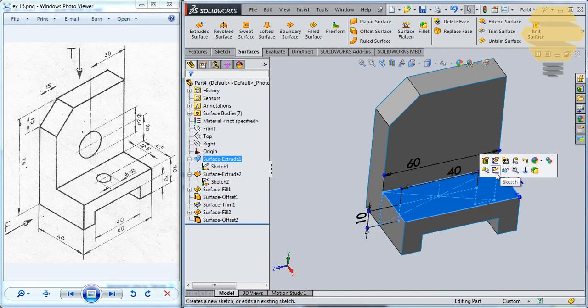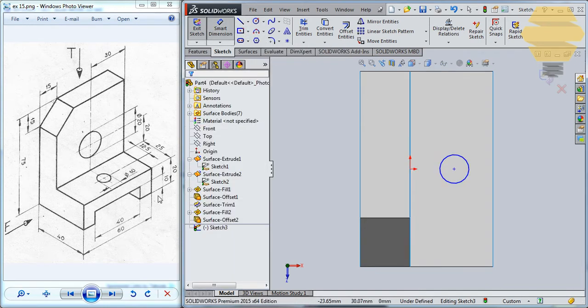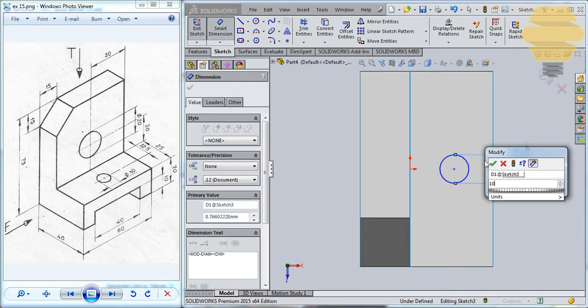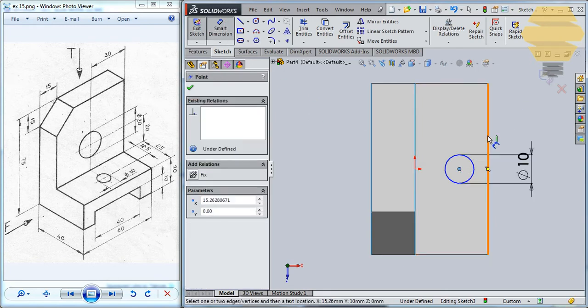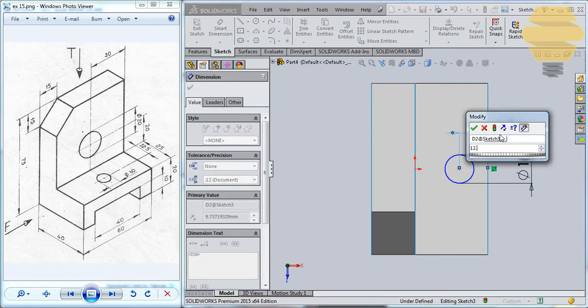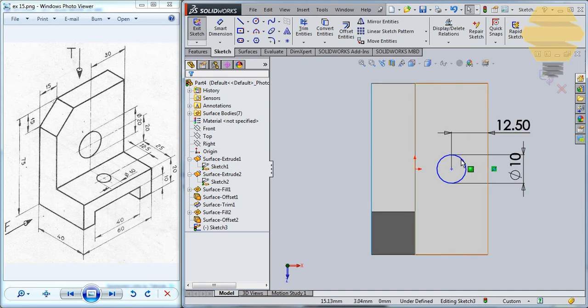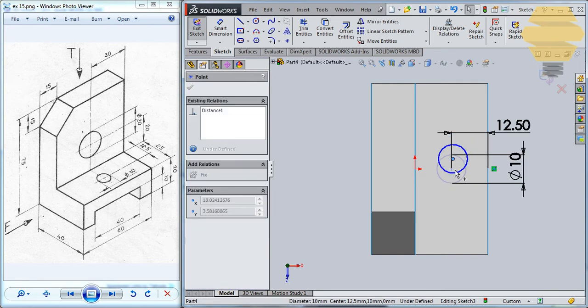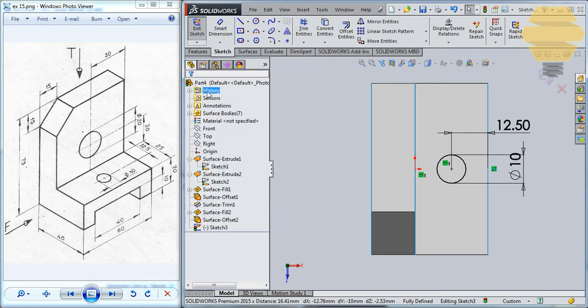Now finally we'll create these two holes here. To do that, we'll select that face and go for a sketch and create a hole here. Smart dimension will be diameter 10. And that hole is lying at a distance of 12.5, and it's having a diameter of 10, and it's lying at the center, so it's supposed to give a fully constrained look, but it's still not giving that. That's because it's getting constrained somewhere else. So we'll select this and the origin and go for horizontal. Now it's fully constrained.